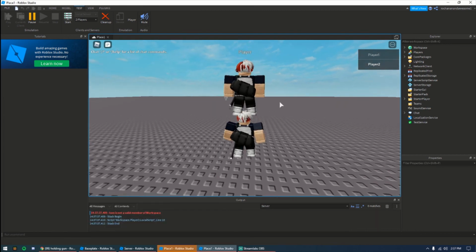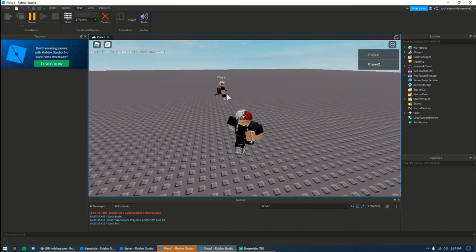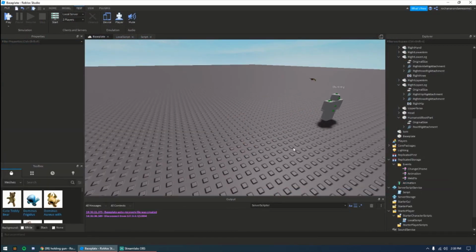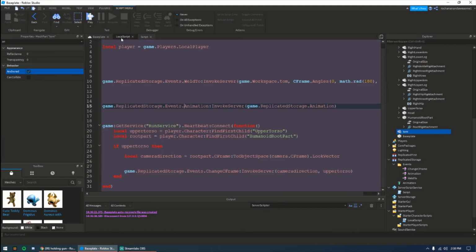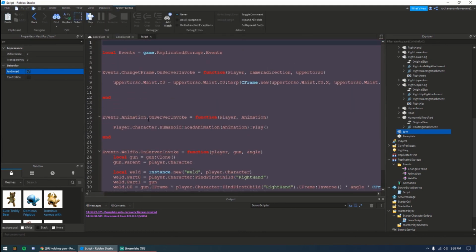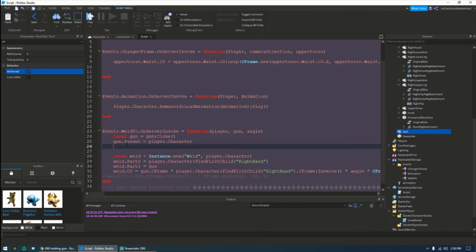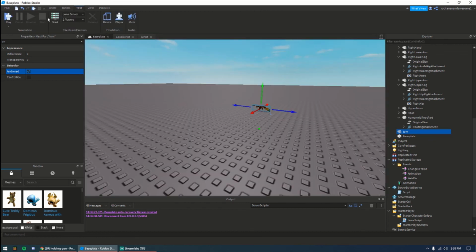So, have this. Oh wait, what? Tom is not a valid member of workspace. That's not right. Tom is a valid member of workspace. Oh, it's because he wasn't anchored. Okay, so in the local script, we're just going to make it Tom gun.Anchored equals false. Alright, and now let's test this out.